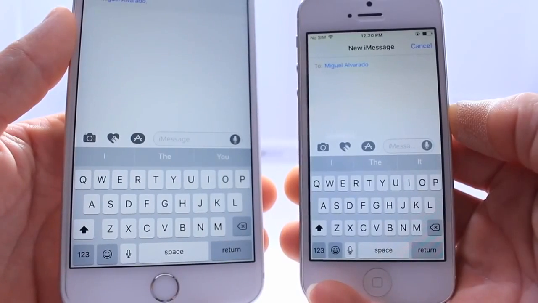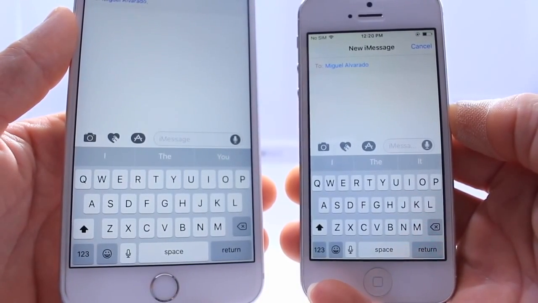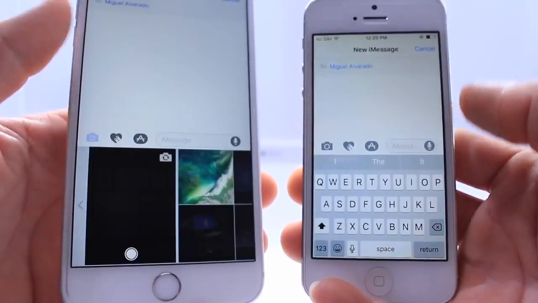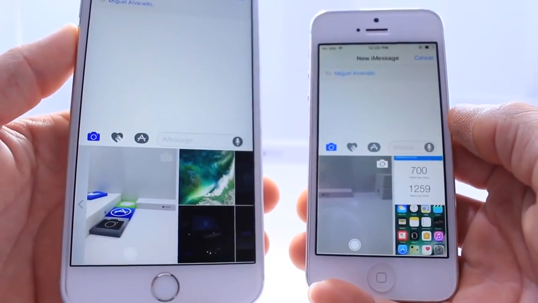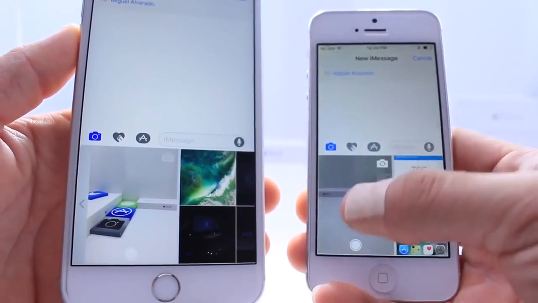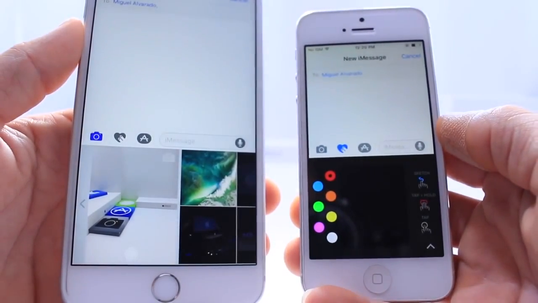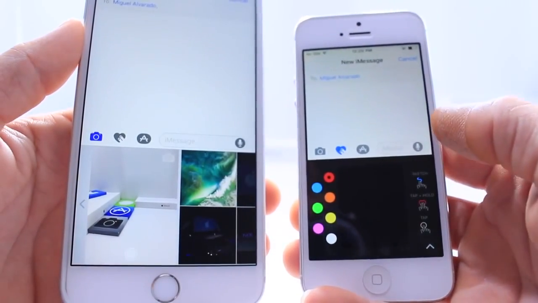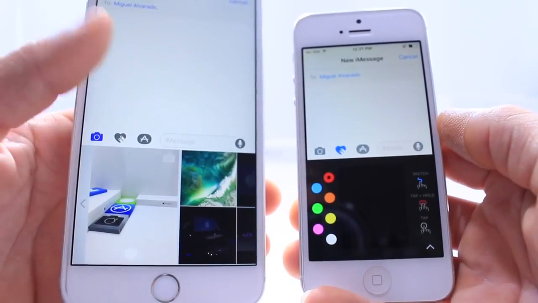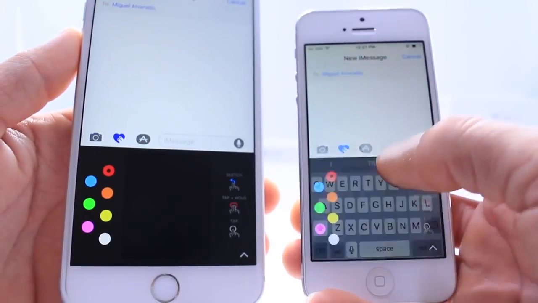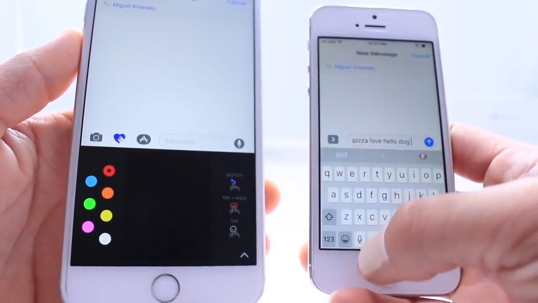Now when it comes to the messages application, I'm very happy to inform that Apple did not compromise whatsoever in terms of features for the iPhone 5 inside the messages application. Everything you get on a newer device, you get on the iPhone 5, including the sketches, the ability to draw, the ability to send hearts, the ability to add extensions, everything. Nothing was left behind, even including some of the new features with the emoji keyboard.